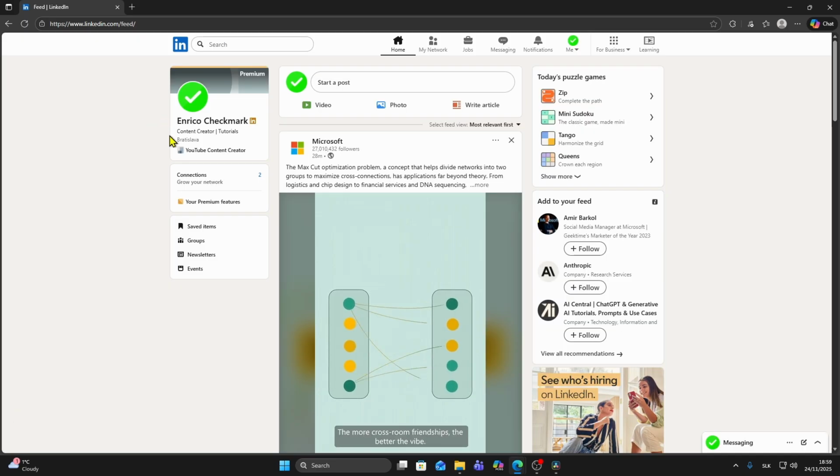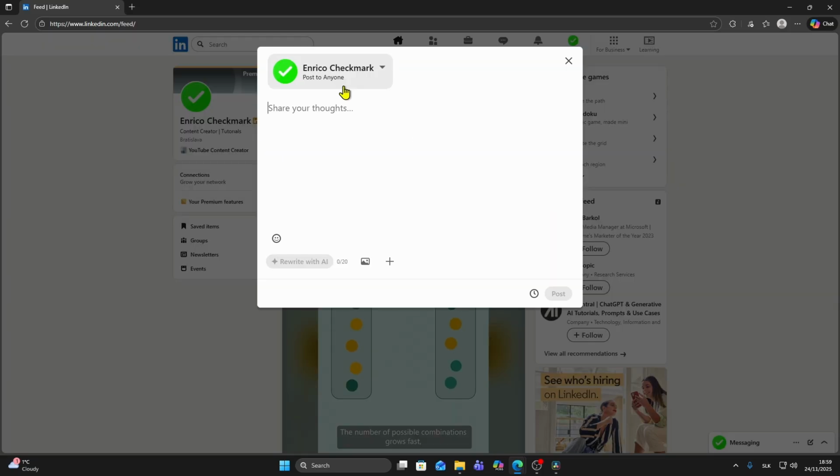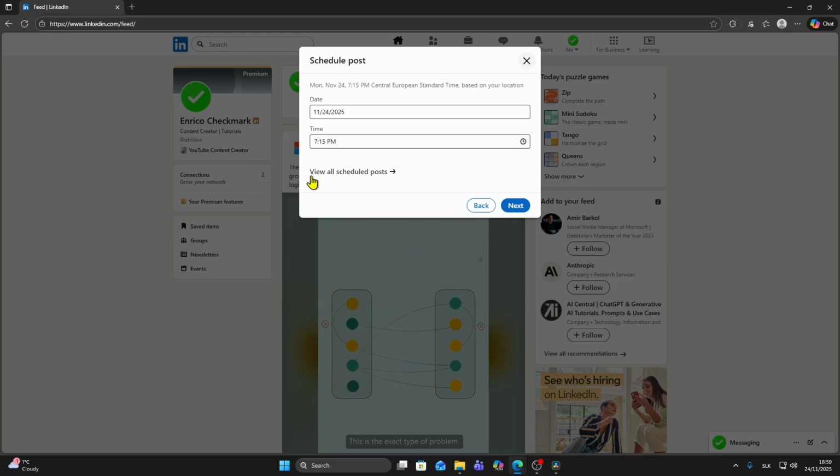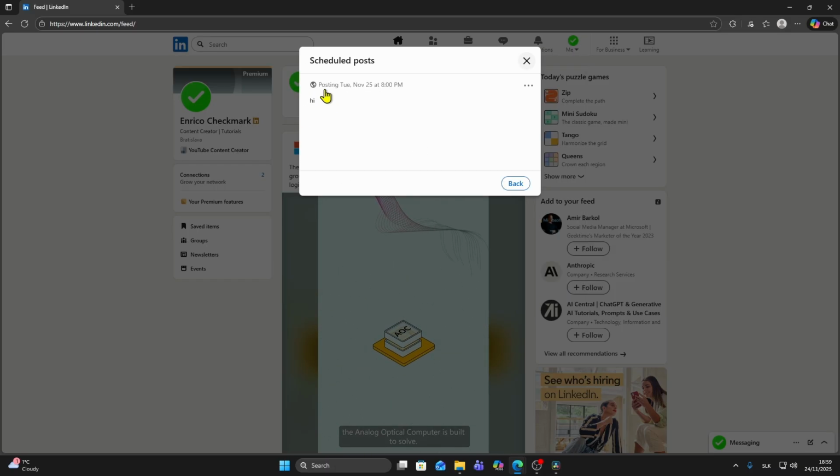Now let's say if you want to find the scheduled post you created, you can find it by creating a new post and then clicking on this schedule for later again and view all scheduled posts. So click on it, and as you can see, this is going to be posted on November 25 at 8 p.m. So this is your scheduled post, and that's it. That's how you can find and create a scheduled post in LinkedIn.